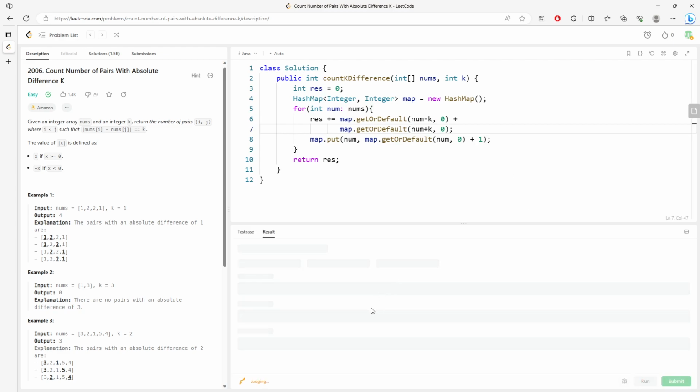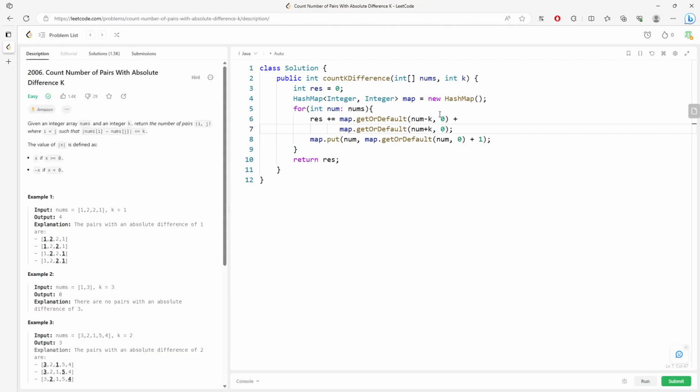So let me run it. The order does matter. You definitely cannot put the value inside the map and then find the frequency. Let's think about the first example. I put the one into the map and I calculate one minus one. I already put the value inside the map and incremented it, so you will get a pair right away. This is definitely not correct.